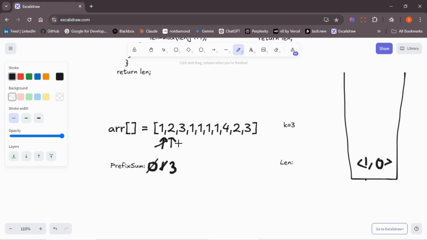Then we are going to the next element, that is 2, and we are going to increment the prefix sum, that is 3. And since 3 is equal to the target element, we are going to increment the length. Initially it will be 0, and we are going to increase it to 2, right? Since there are two elements, we are going to increase it to 2. So this is the maximum subarray till now. Okay, and we are going to move on to the next element.